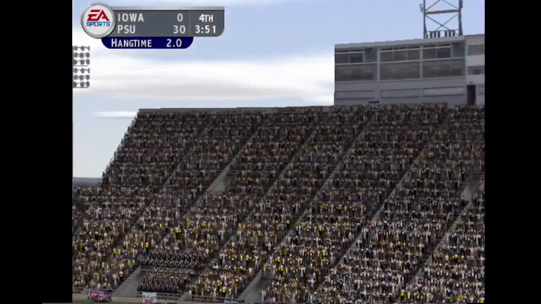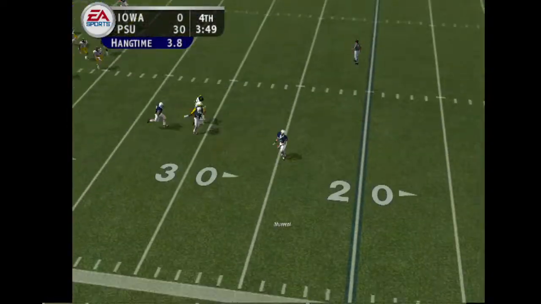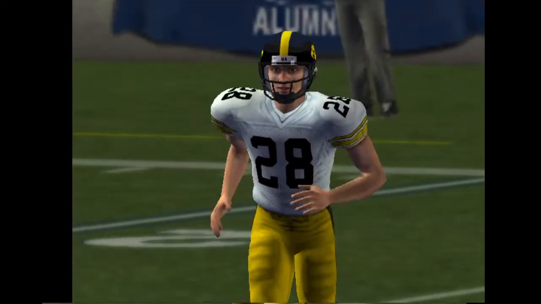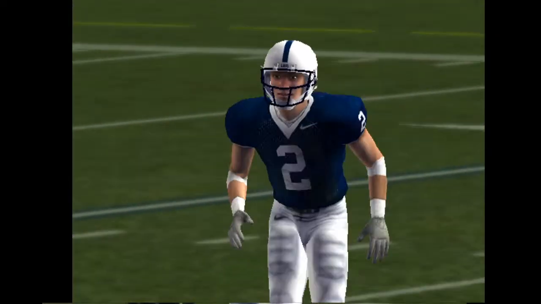Here's the punt by the Hawkeyes. That was not a great punt. Let's go to the 25, but he fumbles the ball. That was Gasparotto. And he falls onto it.